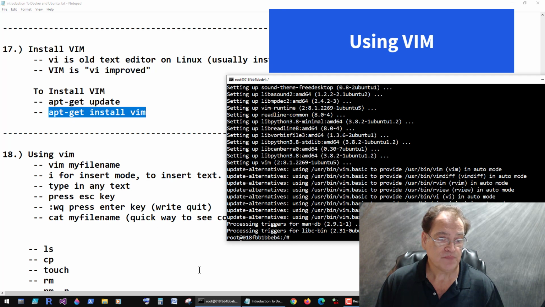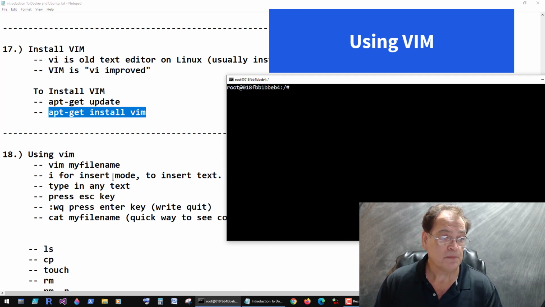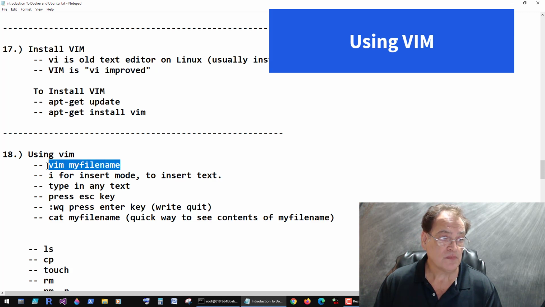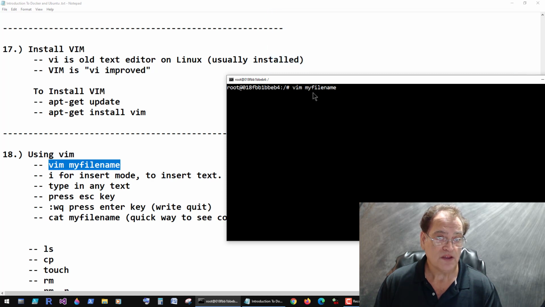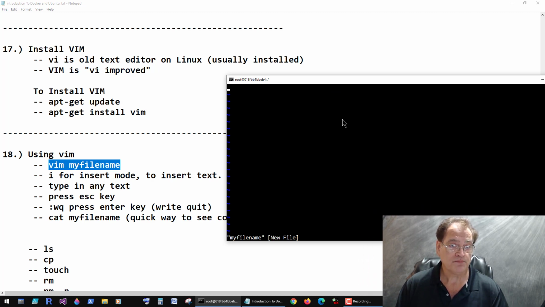Okay, so first let's clear the screen. And we'll run Vim and give it a file name. You can name it anything you want. So we'll just go with my file name. Okay, so now Vim is running and we have a blank piece of paper.